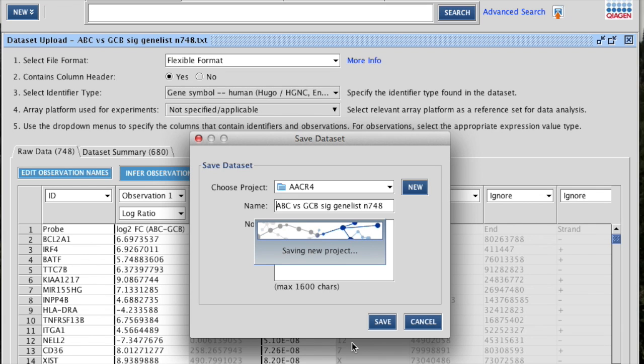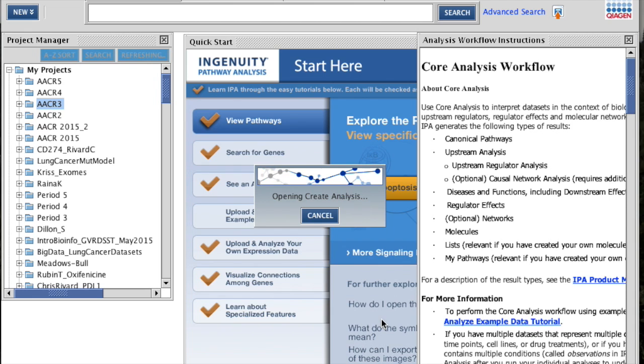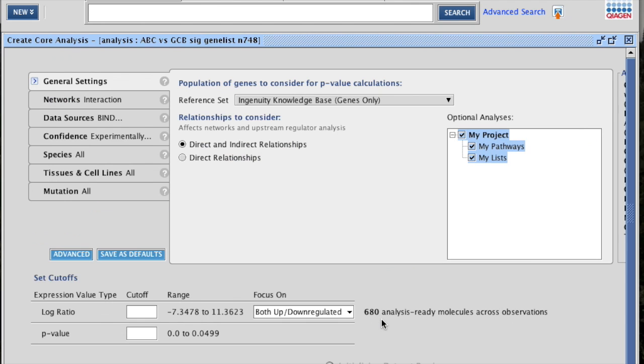New project. All right, you can just leave the name just as it is and let's hit save. This first step, basically, we're telling IPA what our gene list is. Where are our identifiers? What are our key values in that? In this case, fold change, significant values.